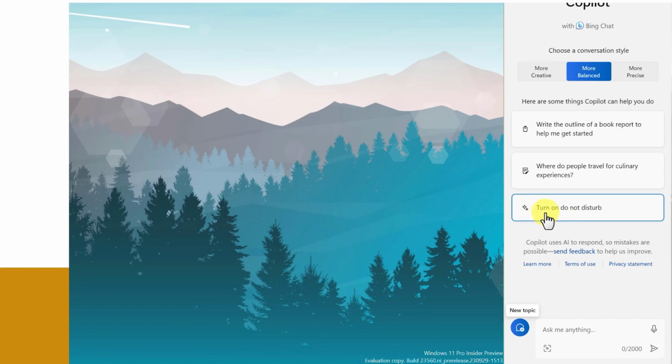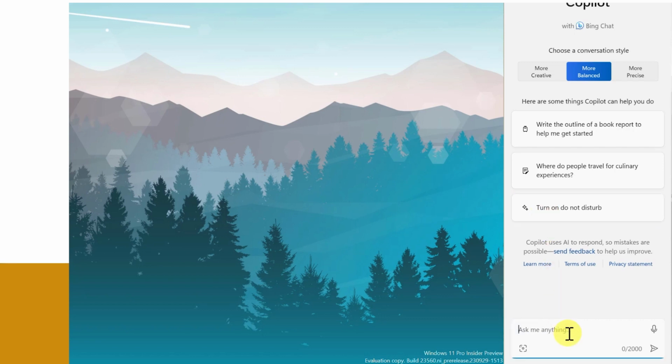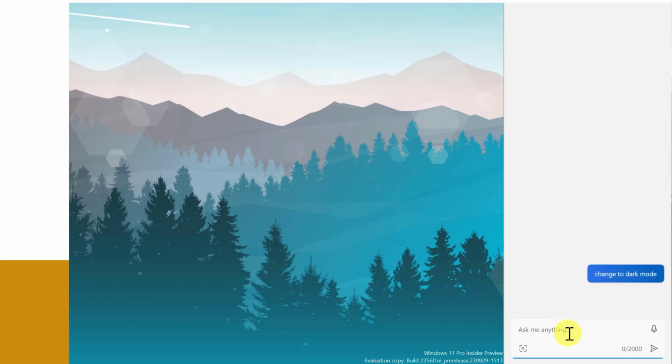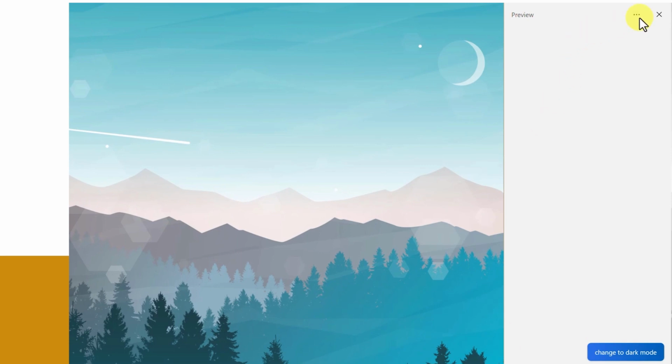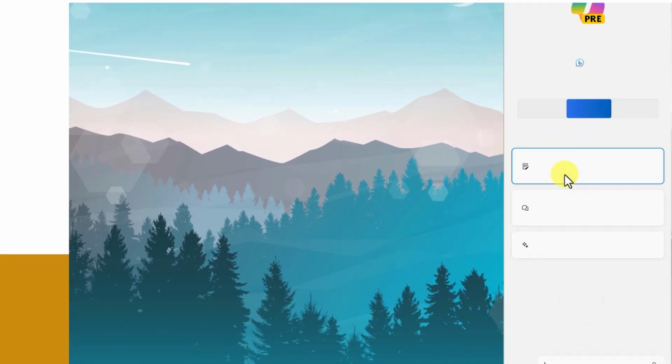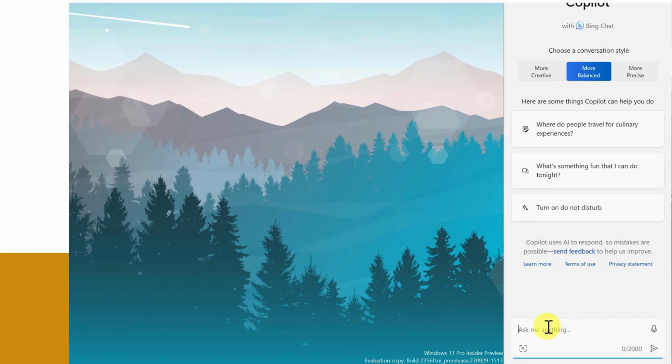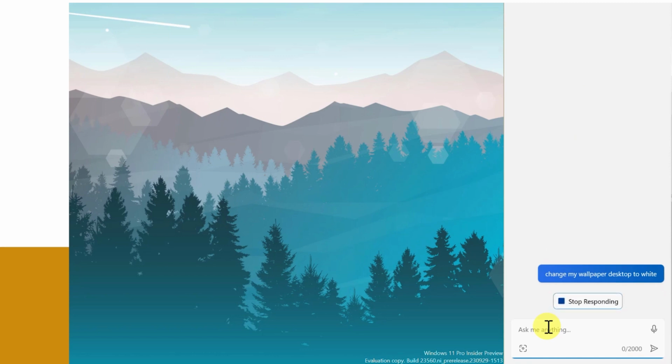Now it can turn on your do not disturb mode and all of that, but of course it can change the dark mode to light mode. We're gonna say change to dark mode. We're gonna hit enter. Of course it can change that, but sometimes it is still attempting to reconnect, which in these scenarios you may need to refresh the whole thing and restart again. Let's try again. Change my wallpaper desktop to white. Let's see if it can do that.